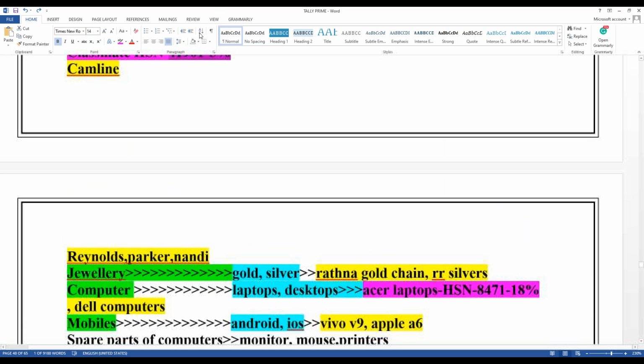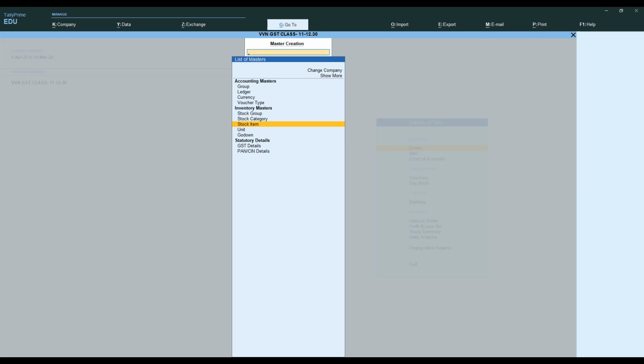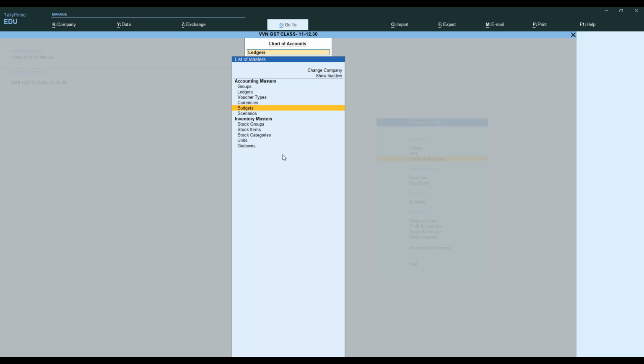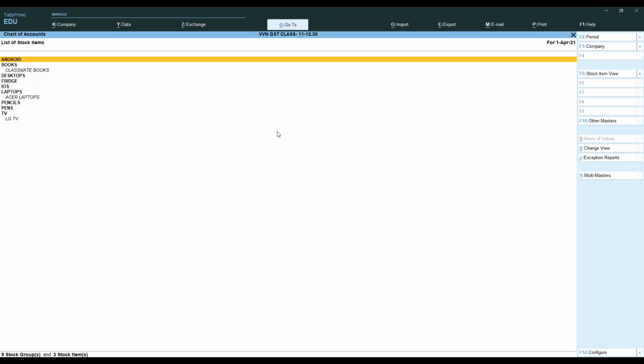Once we have created all these stock items, let's say you have completed creating all of them, I want to check all the stock items that I've created. So from Gateway of Tally, I go to Chart of Accounts, go to Stock Items, and there you'll have it.